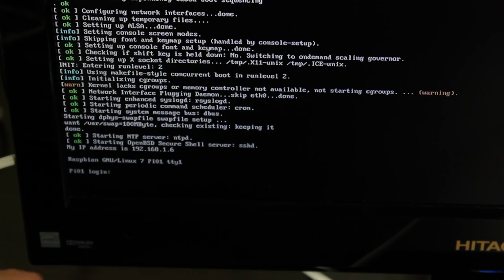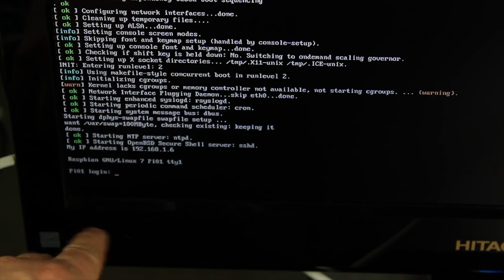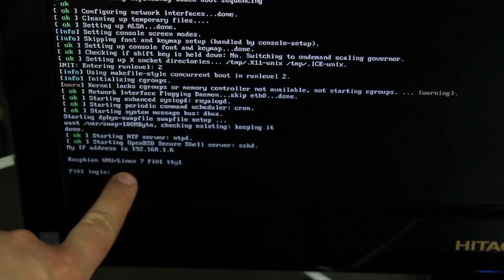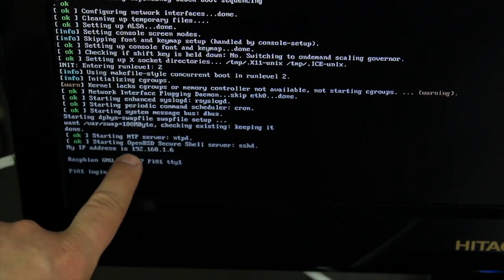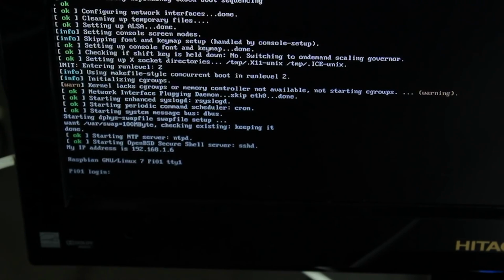All right, so once it's finished loading, you're going to see on the bottom here, it's going to ask for a login. We're going to do that in a second, but on top of here, you're going to see my Pi IP address right here, and mine is 192.168.1.6. Yours could be different. So write down your Pi's IP address. We're going to need to use it later on.